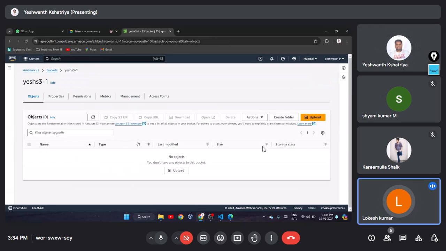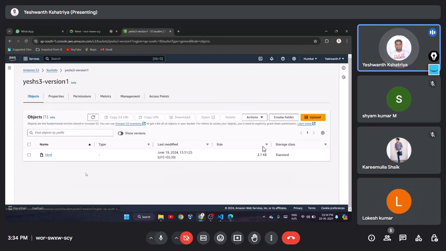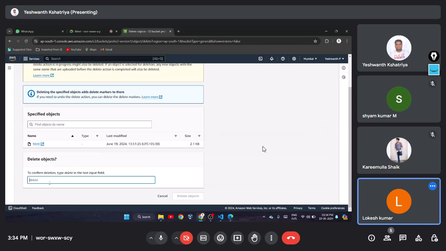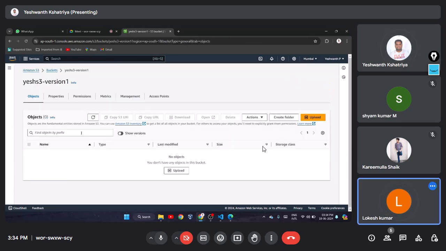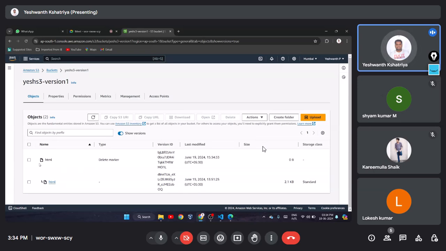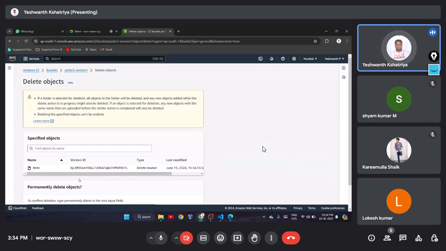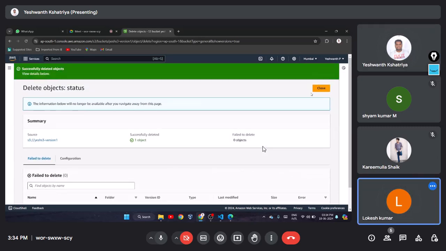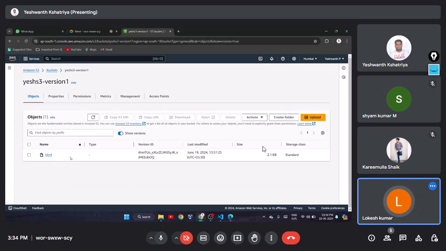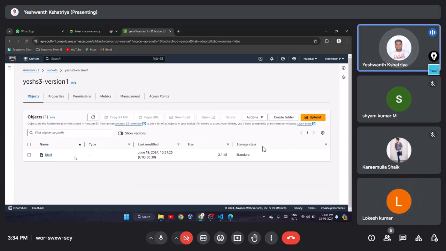And if you go for versioning, because that one is disabled for version control. This one is enabled for versioning, and if we delete this file, how to retrieve? It can be retrieved, sir, by deleting the delete marker. Permanently deleted files can also be recovered with the versions. Yes. Good, excellent.